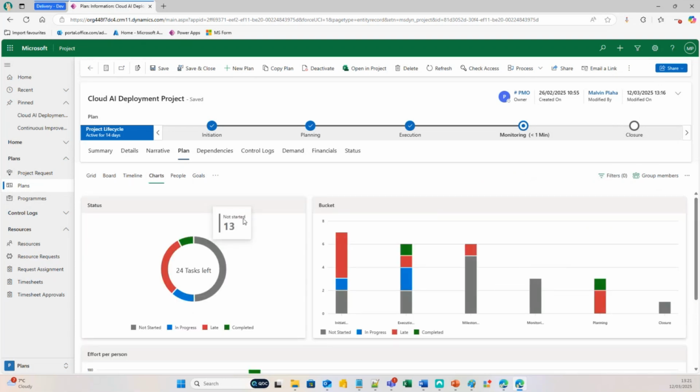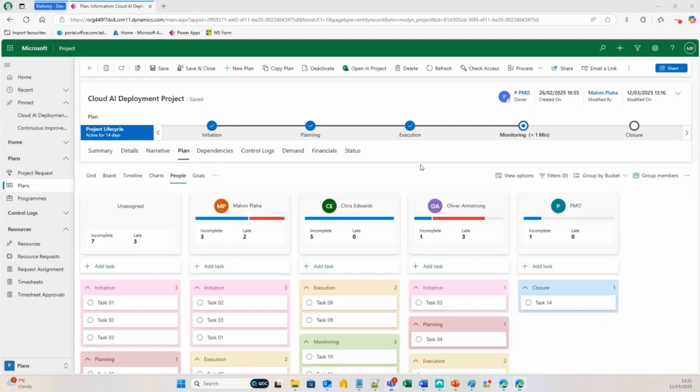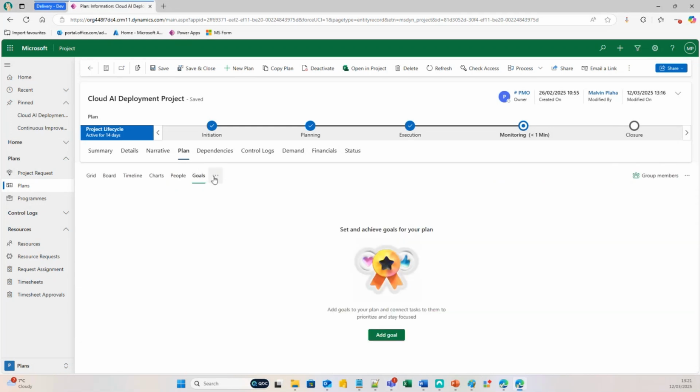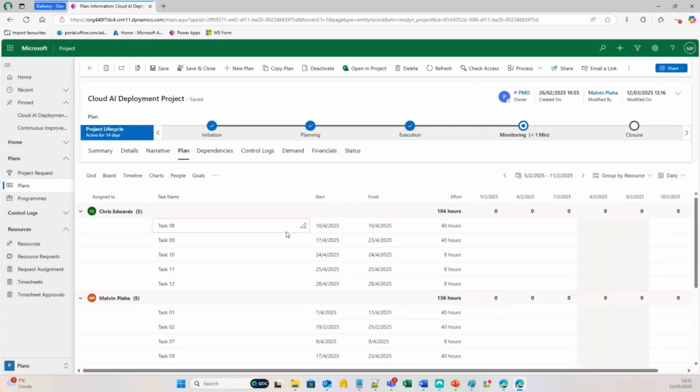You have some out-of-the-box charts, so you can see how many of those projects are late, completed, in progress, or not started. You have some people stats as well, so who's assigned to those tasks, and how many of those tasks have been late and incomplete. You can also have goals, and then for a more granular level of planning, you have this assignments view where you can specify how many hours someone's doing for each day.